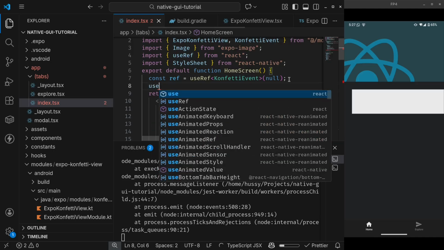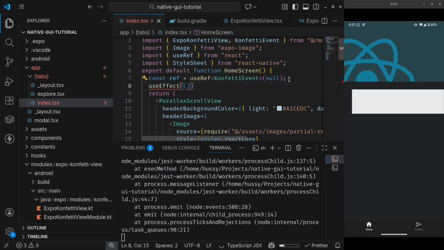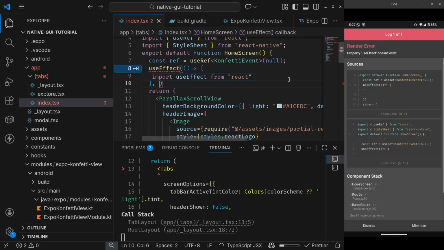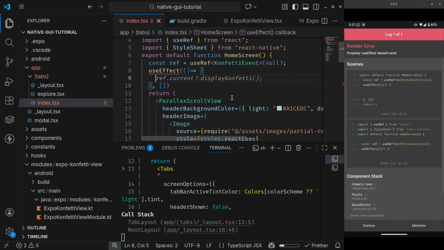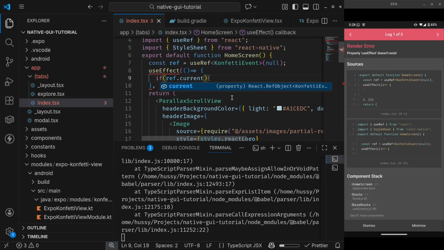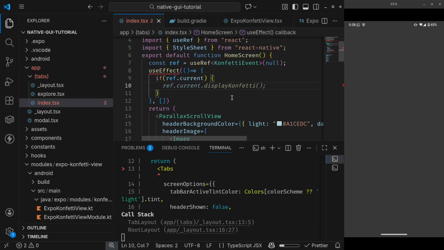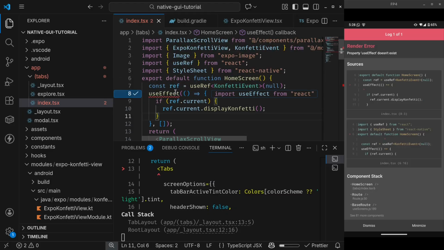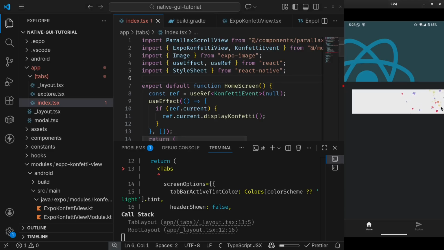So here I go use effect. I basically want to check if my confetti function is working or if my refs are currently working. It's an empty array, so it will run at startup. So here I can check if ref current exists. So if ref.current, if it does exist, here I can go ref.current.display confetti. That's it. So I need to fix my imports. Import use effect. And let's run it. Great. So as you can see, we have confetti.